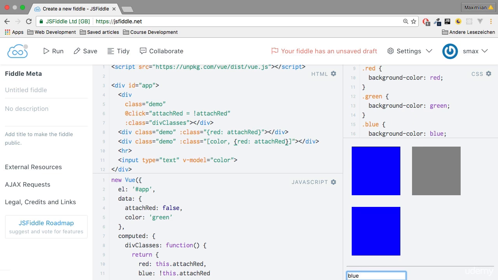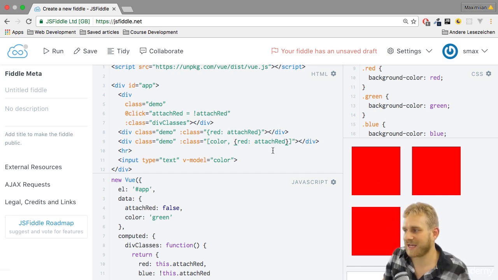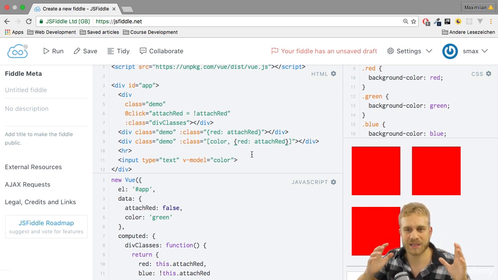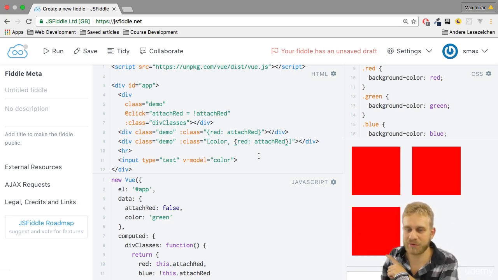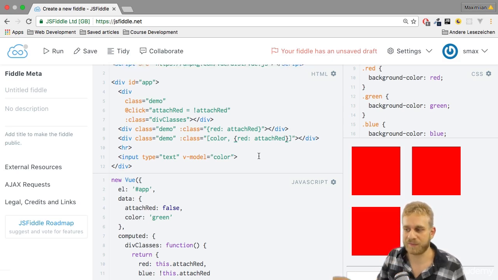But if I switch this back to blue and now I click on the first div and remove blue here, you now see it's red, because now it also has this red class attached to it, because I'm now setting up an array of classes which I want VueJS to analyze and then merge it all into one list of CSS classes based on whatever these items in the array resolve to. And what do they resolve to? They resolve to this color property, which is a CSS class, and to an object.